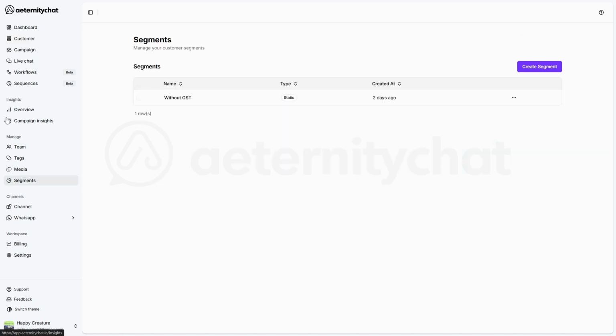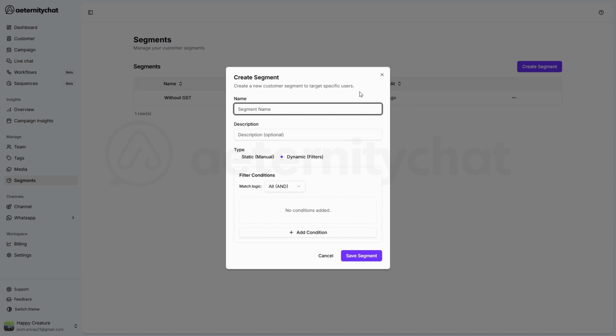Go to the Segments tab under Manage. Here you'll see a list of all your segments with their name, type, when they were created, and quick actions to copy the segment ID, edit it, or delete it. To create a new segment, click on Create a Segment. Give it a name and a description so you remember exactly what it's for.